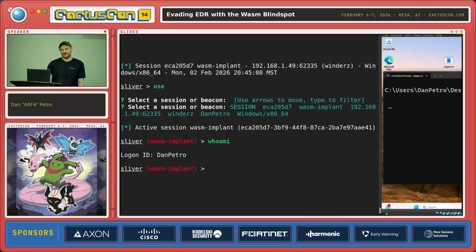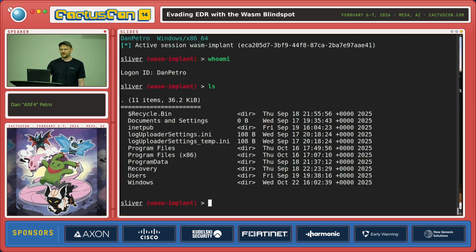It says Dan because this is my VM. We can get a directory listing. And it's basically a full shell. So this is a WebAssembly running inside for the payload. And notably, the thing that you didn't notice was Defender coming up and complaining and blocking. And that's mostly what we're going to be talking about today.